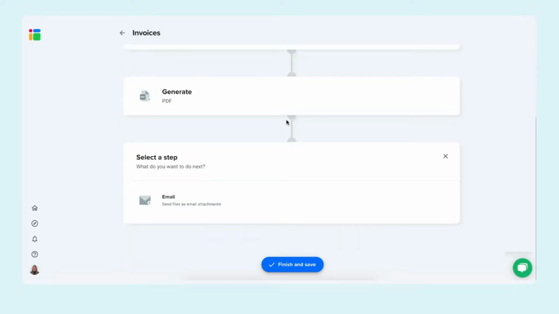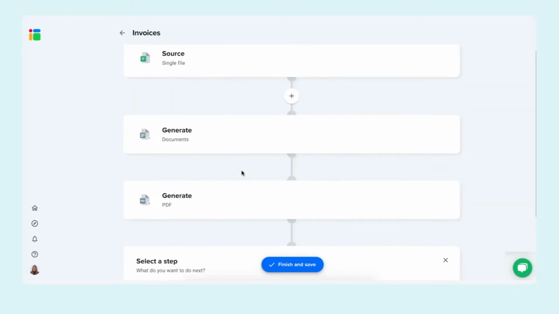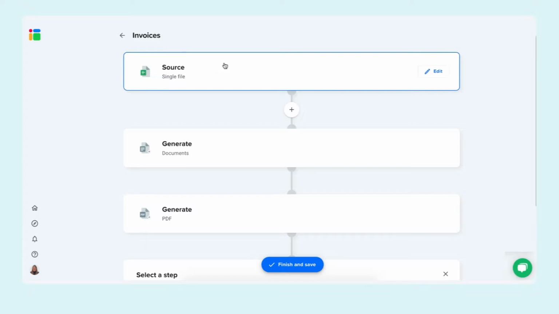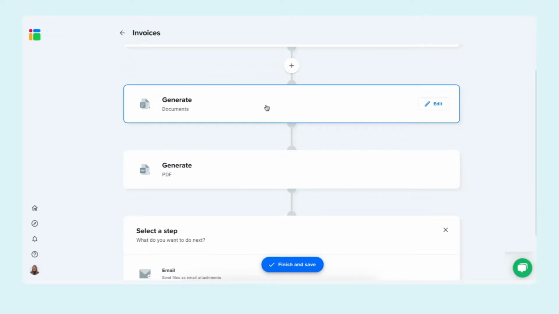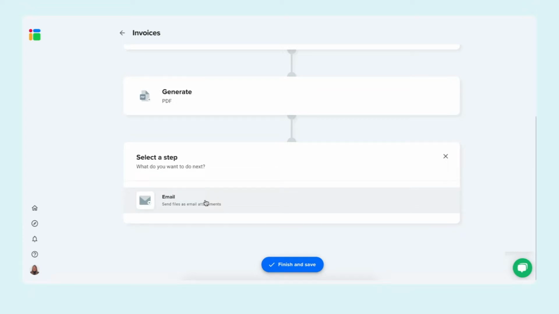There we go. We click Next and now we enter our email section. We want to share this data, of course, with our clients. So we've selected our source file, our invoices spreadsheet. We will generate a document based on a document template and then save it as PDF before it gets sent out via Gmail.